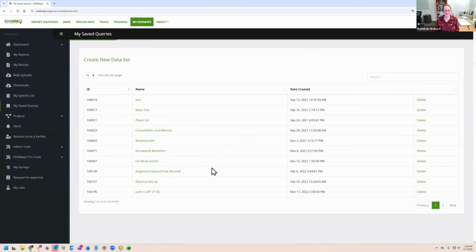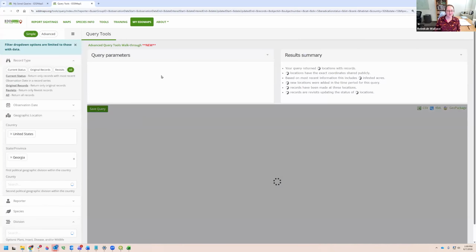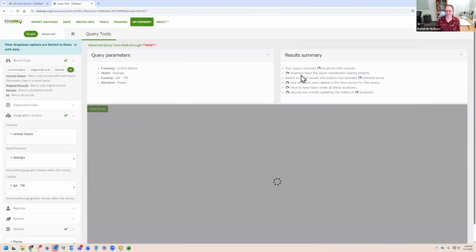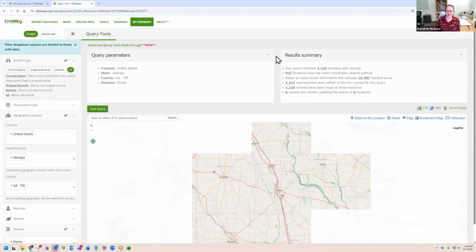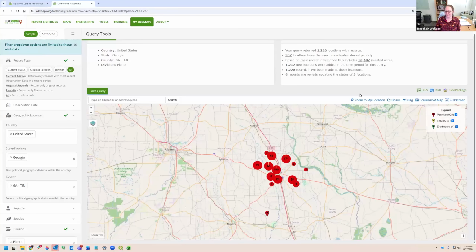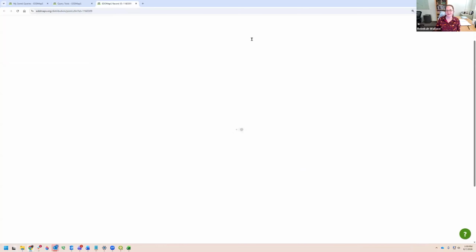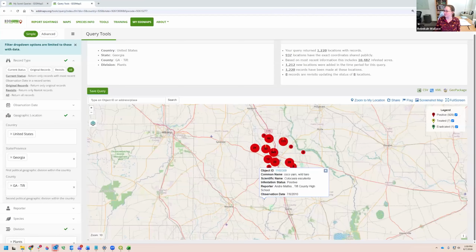I've done this training a few times. And so let's find one that will come up with some good stuff. Tift plants. So these are all the plants in Tift County in Georgia. So it'll just take a minute to run this query, and it will populate with about 1,000 records. I have to look into that one. I'm gonna save that one for later to investigate why that's showing up when the point is not in Tift County.